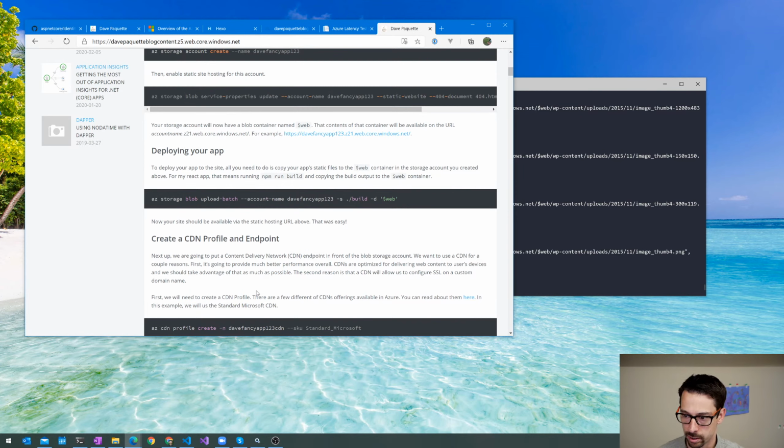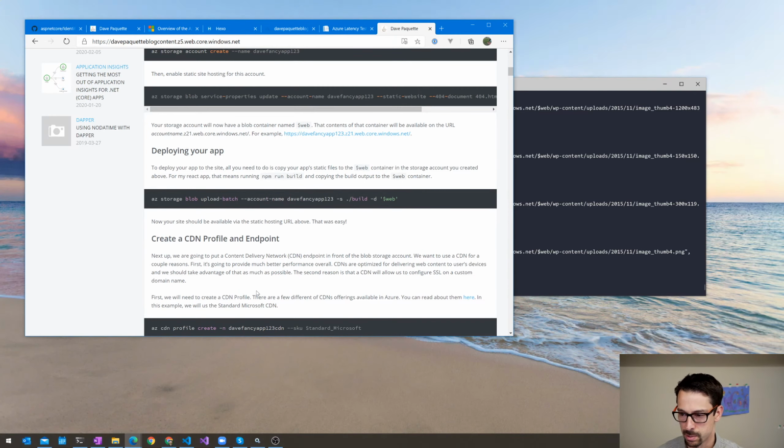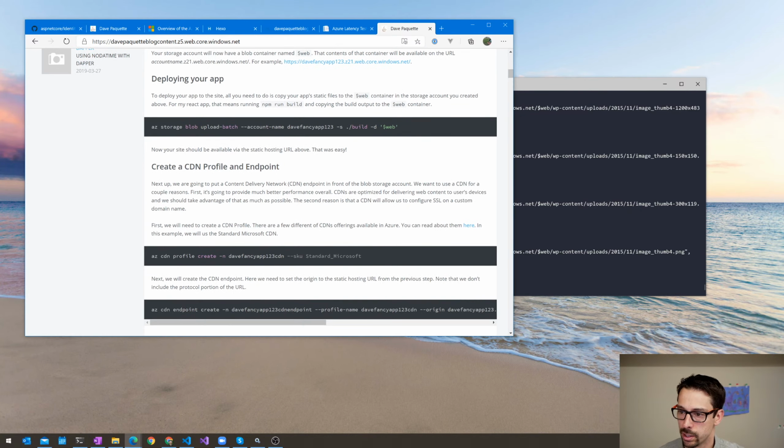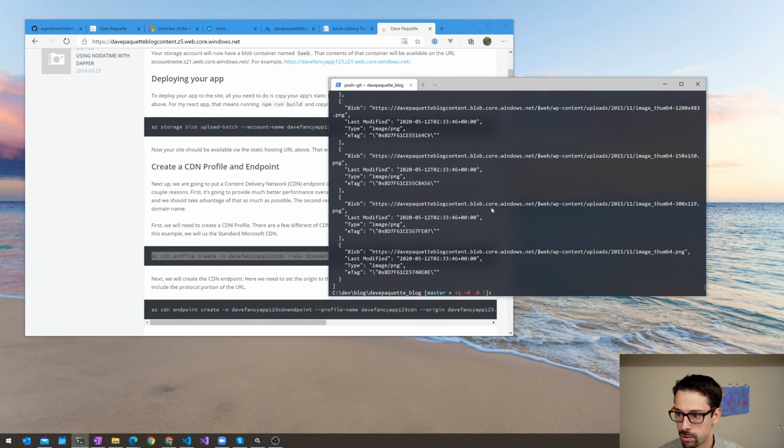So yeah, the CDN is going to push the content closer to the users who are actually visiting the site, and will also do a bunch of other optimization on the delivery of the content. It enables HTTP2 by default. It does compression and caching of the assets and all these good things that we want to make the website as fast as possible. But it also allows us to configure SSL on a custom domain, which we can't do on just the static site hosting. Because I actually want this to be www.davepaquette.com.